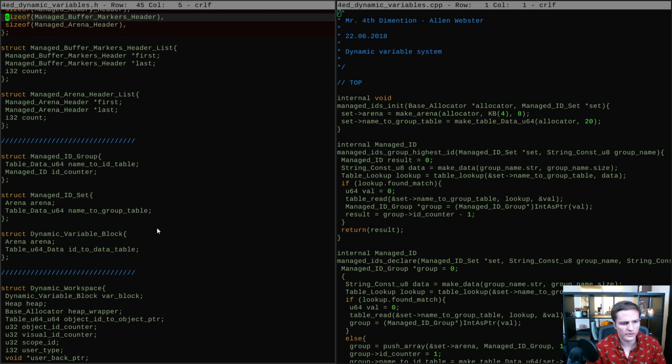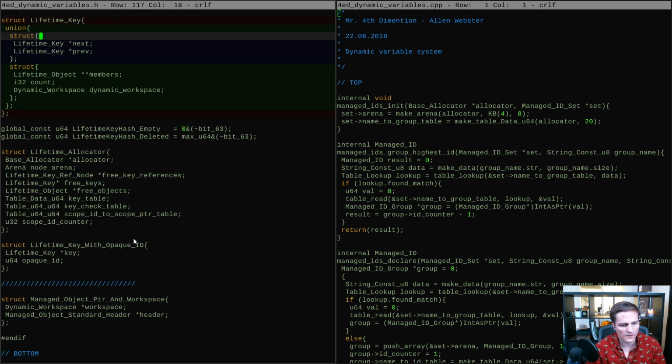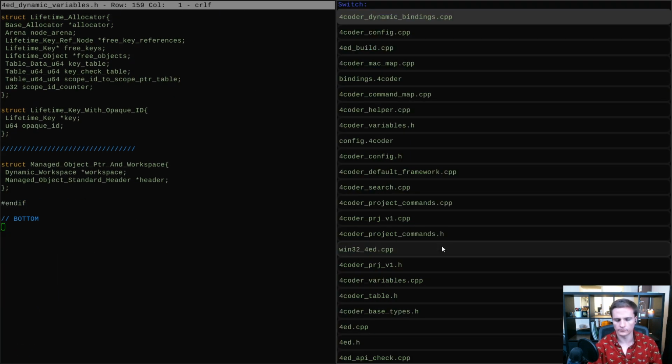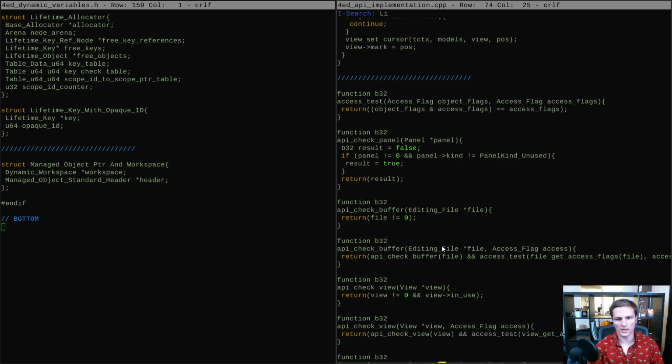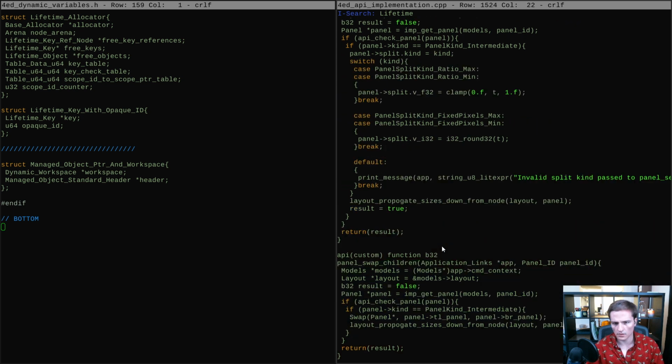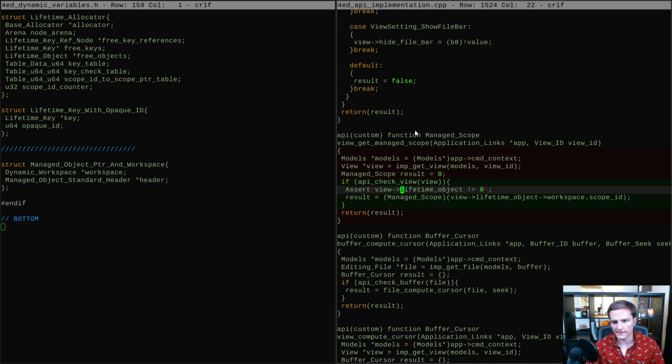Managed objects, managed ID set, dynamic workspace, lifetime key. Okay, so this is the one. Lifetime. Yeah, this provides us with these ideas of managed scopes, ultimately.